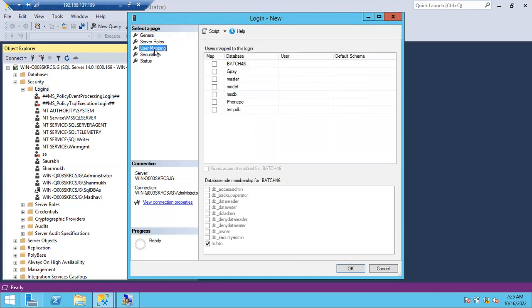This time you want to give access to Venkat on a specific database. How to do that? Venkat needs data reader permissions on the GPA database. How to give it? Data reader permissions on GPA. Check GPA, data reader. Very good.